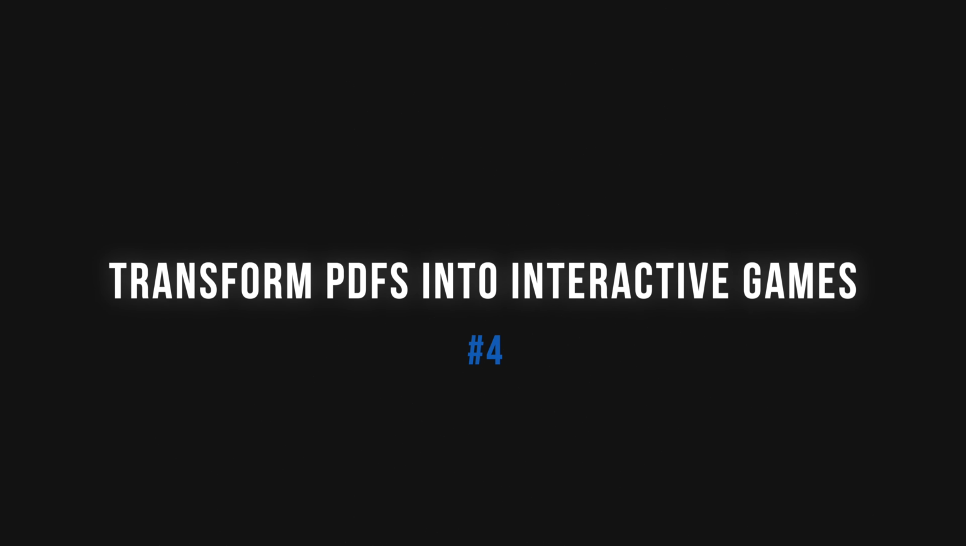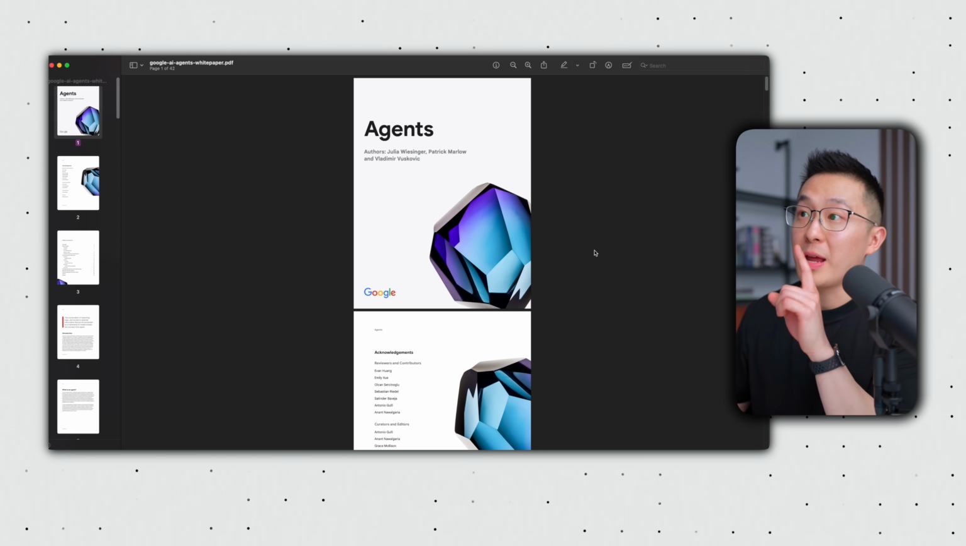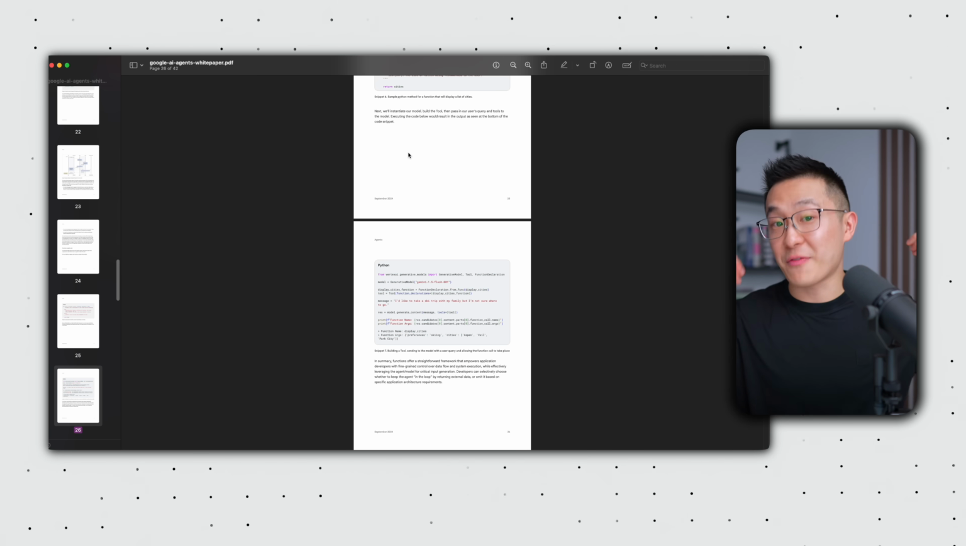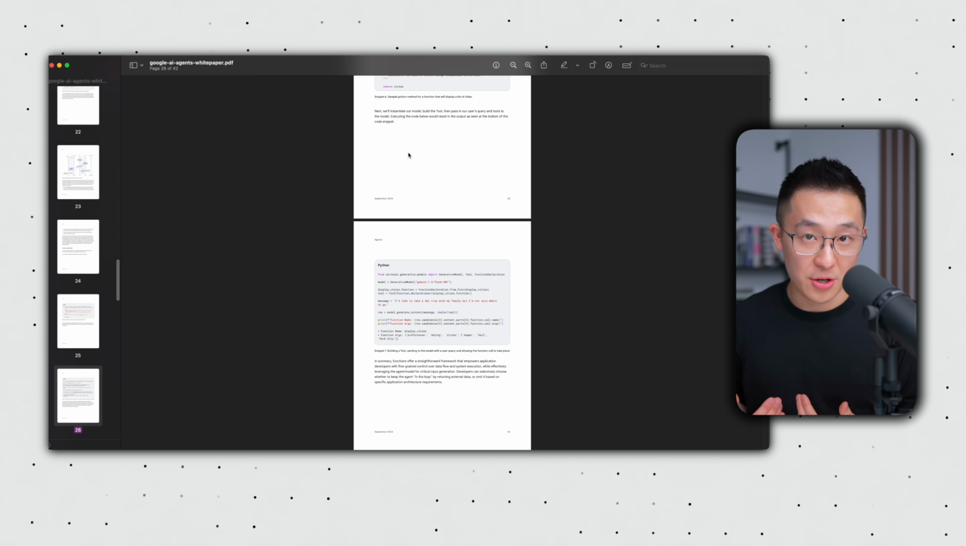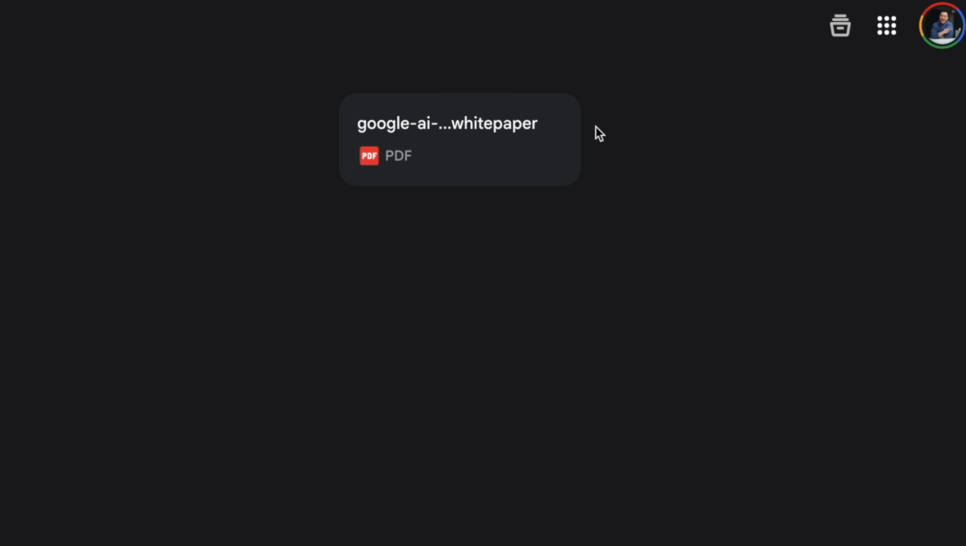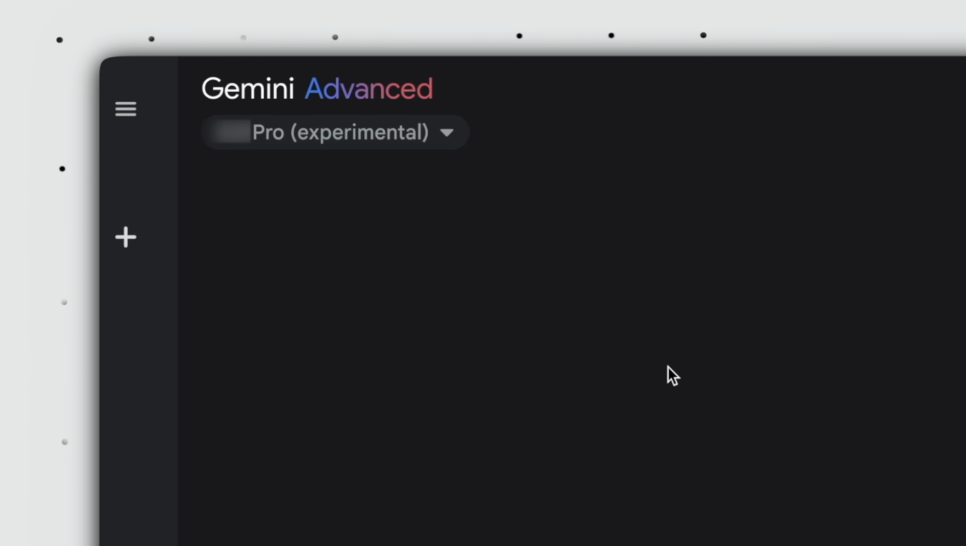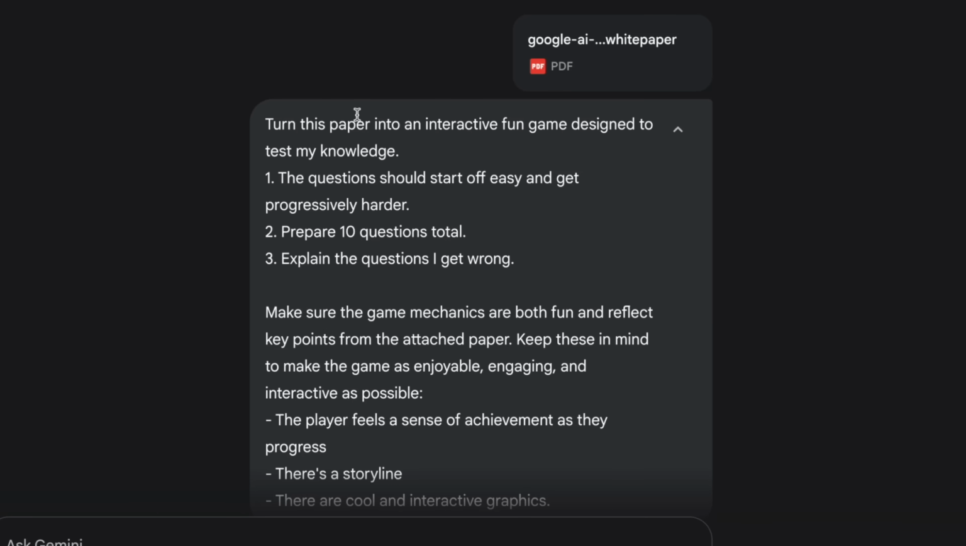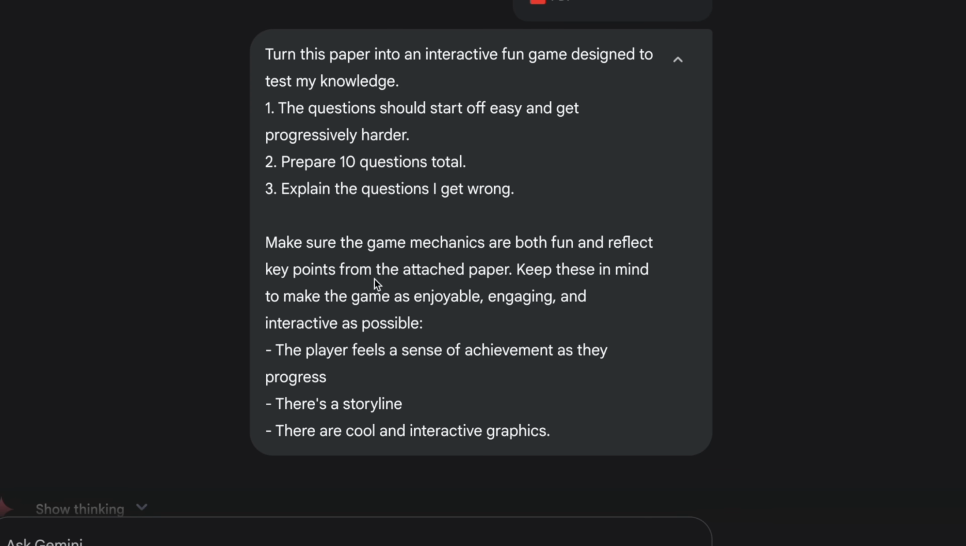Speaking of the Pro model, when I was preparing for my last video on AI agents, I asked Gemini to turn this dense AI agent white paper into an interactive game to test my knowledge. All I did was I uploaded the PDF onto Google Gemini, selected the latest Pro model, enabled the Canvas feature, and asked Gemini to turn this paper into an interactive fun game designed to test my knowledge. The questions should start off easy and get progressively harder, etc. I will leave a link to this prompt down below if you want to try this yourself.